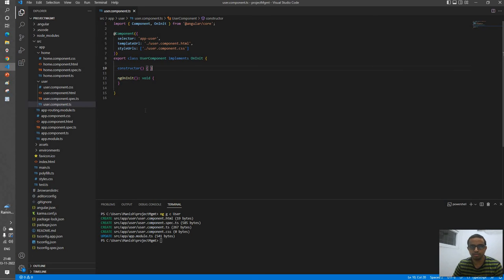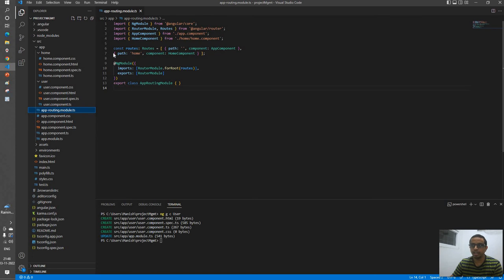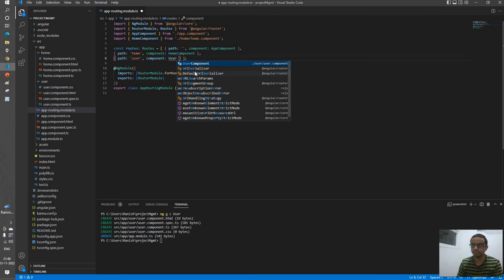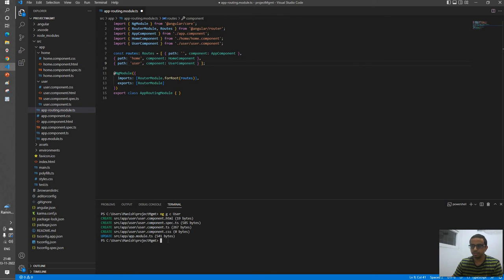So this is all about creating a component. We'll go ahead and hook it up to the application and see how it works. So we'll go to the app routing module, and we'll add a route. We'll put it as user, as we have created the user component, and then we will go ahead and run the application.